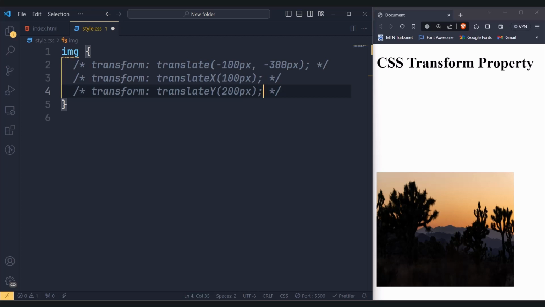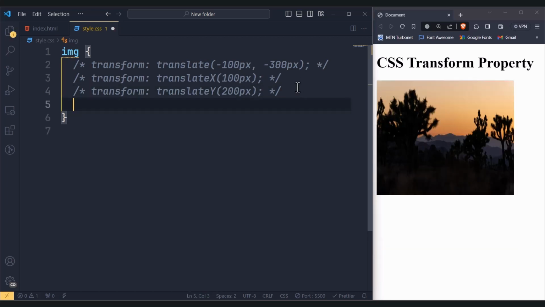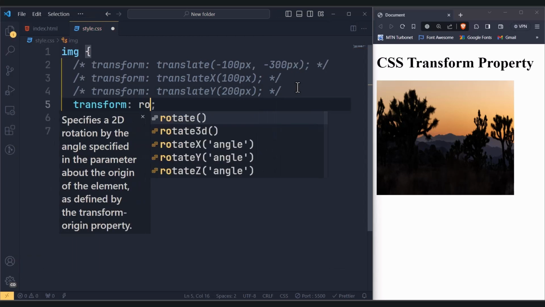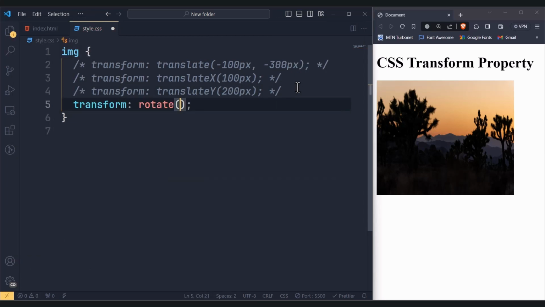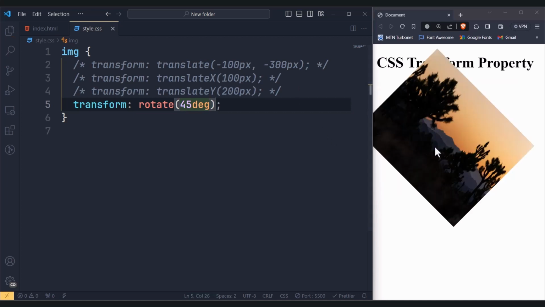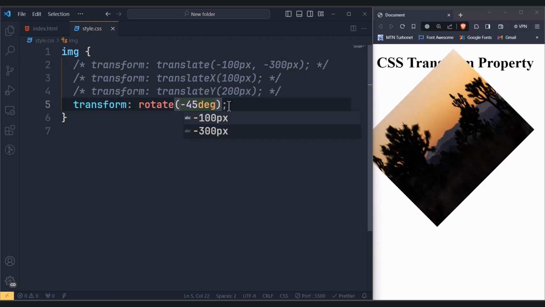The next transform function we'll look at is the rotate function. The rotate function rotates an element by a specified angle. So still using this image element, I'll go ahead and write transform, and then I'll provide the rotate function, and then we provide a value in angles or in degrees. So I'll just write 45 degrees and save, and you see that our image is being rotated 45 degrees. When I change this to negative 45 degrees and save, our image is being rotated negative 45 degrees.